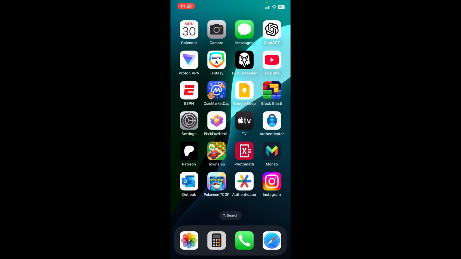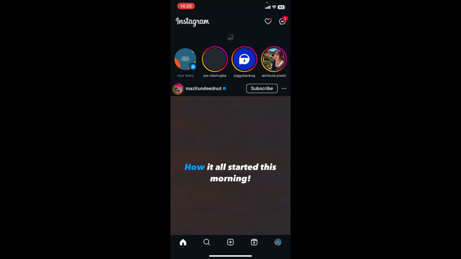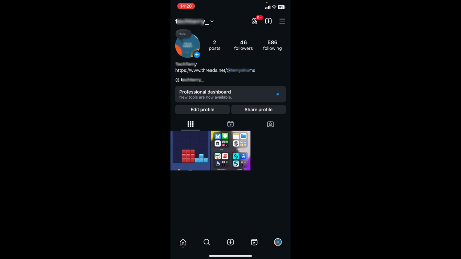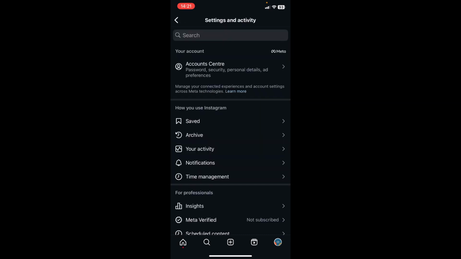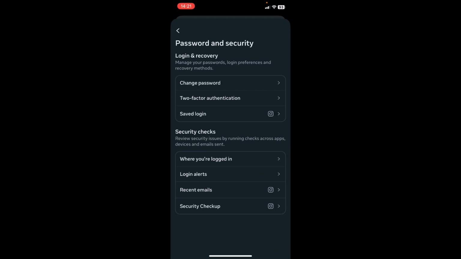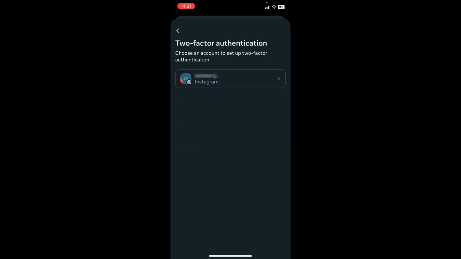In order to do this, you can open your Instagram app, and at the bottom right corner you can tap on your avatar. Then at the top right corner you can tap on the hamburger menu, then right here tap on account center. And on this page under account settings you can tap on password and security. Select two-factor authentication, tap on your Instagram.